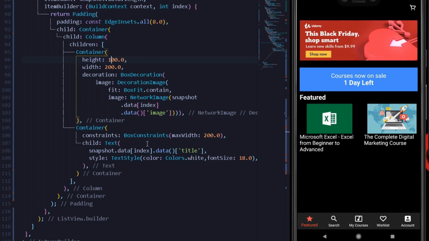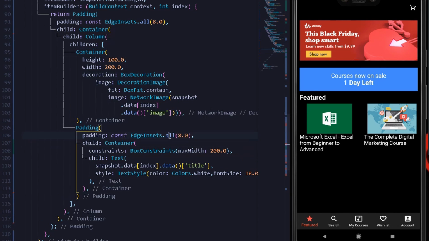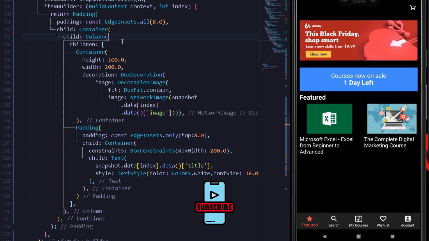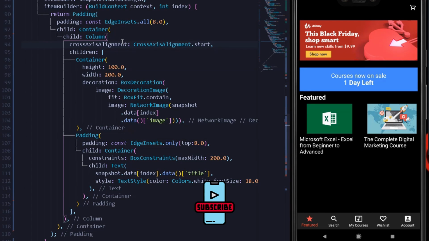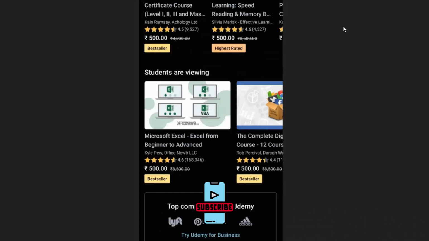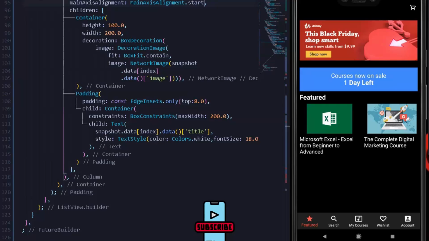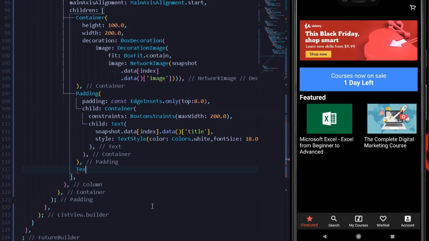And also simply refactor the following container with padding from only the top, it shall be enough. And here we can simply have our cross axis alignment as start, similarly main axis alignment as start. Alright, so after having the following text, if we check our screens, after the following text we will simply need a text of author as well. So here, coming out of the following padding, we can have one more text. So here I will write text, and the text shall be nothing but the author.